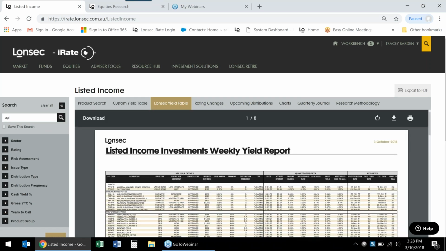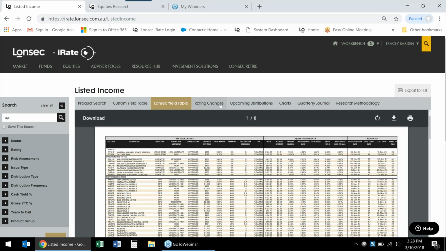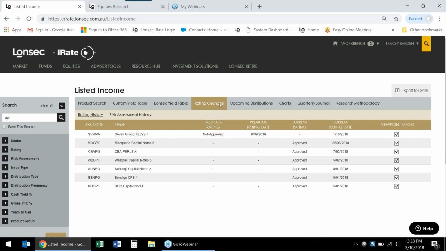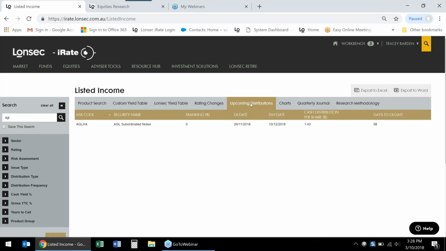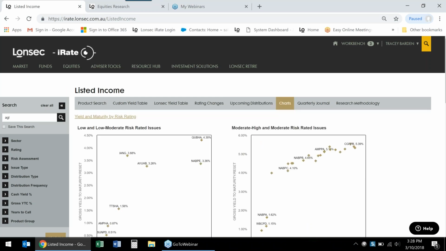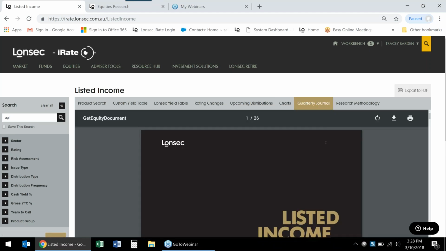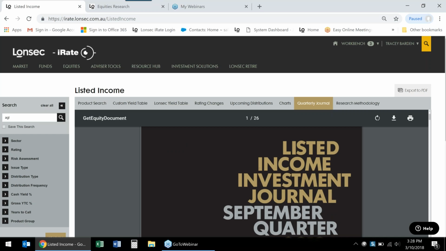Lonsec also produces a weekly yield report. So again, you might want to zoom in for this one, but this is a listed income investments weekly yield report, very useful as well. We also monitor, as we do with stocks, any rating changes. We have upcoming distributions. We populate some charts, yield and maturity by risk rating. And we also produce, our equities team also produce a quarterly journal.